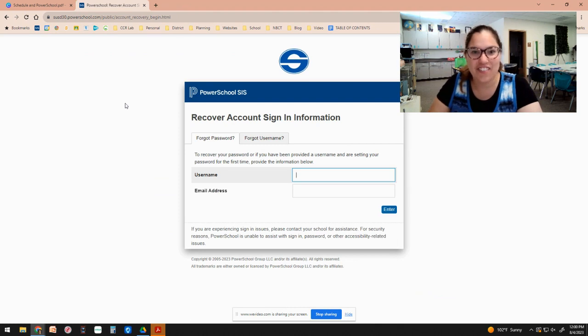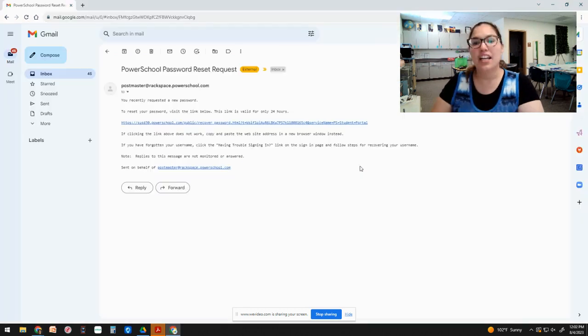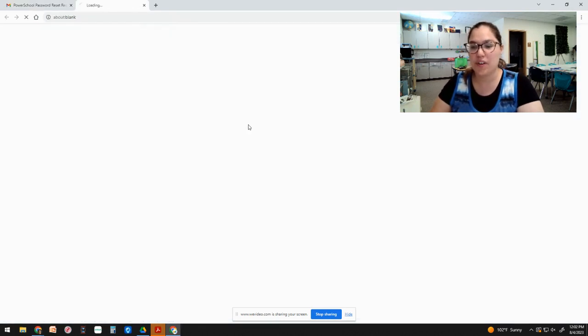When you hit forgot password, it will show this screen. You will put the username from the document and your student's email address in order to get the link in order to reset their password. Once you have submitted that information, you will get the forgot password email sent to your account. You will receive an email that looks like this with a link where you can click on it and reset your password.